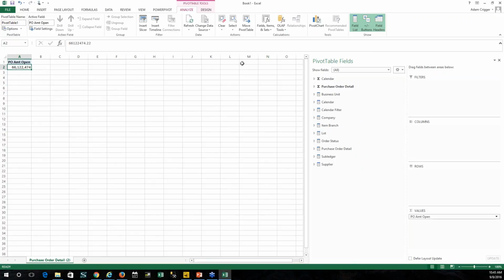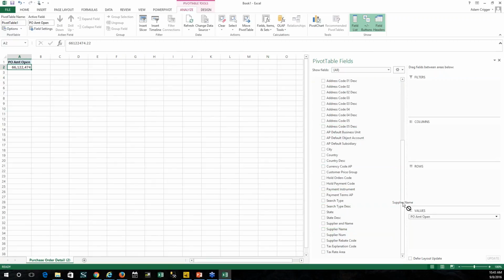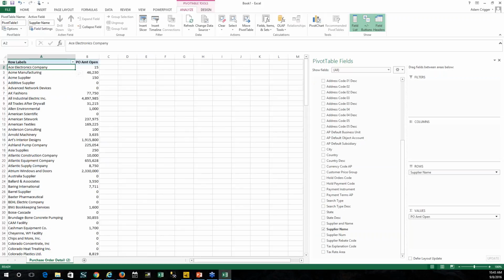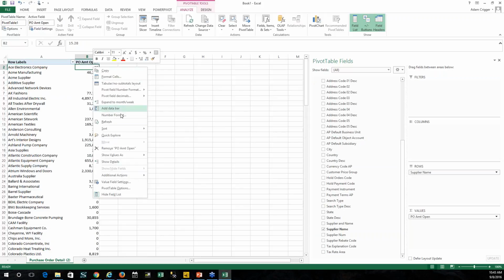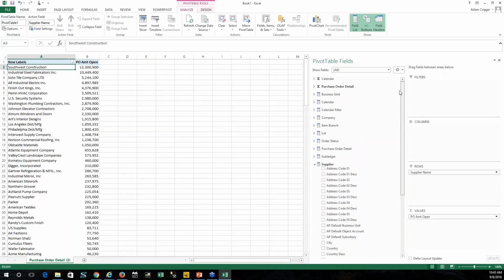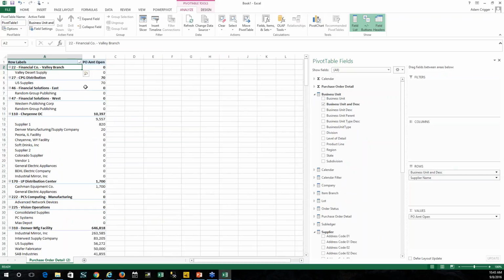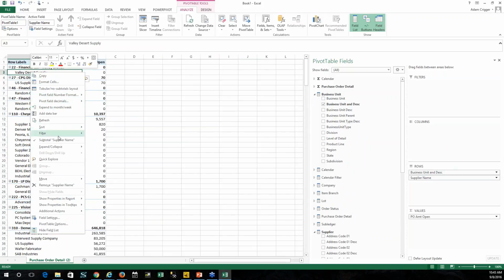If we go in here, I'll grab a supplier, and we'll say a supplier name. So here we've got, in essence, each supplier and the total open amount. I can go ahead and sort that from largest to smallest. Let's see that maybe broken down by business unit. So we can go up here, grab business unit and description as another row. Okay, and then we can go ahead and collapse these fields as well.